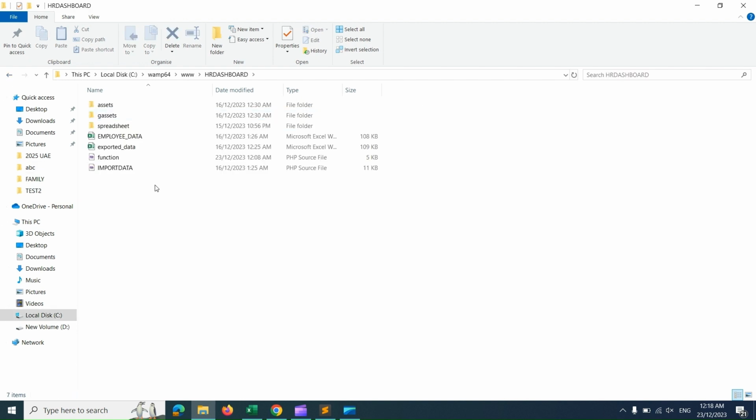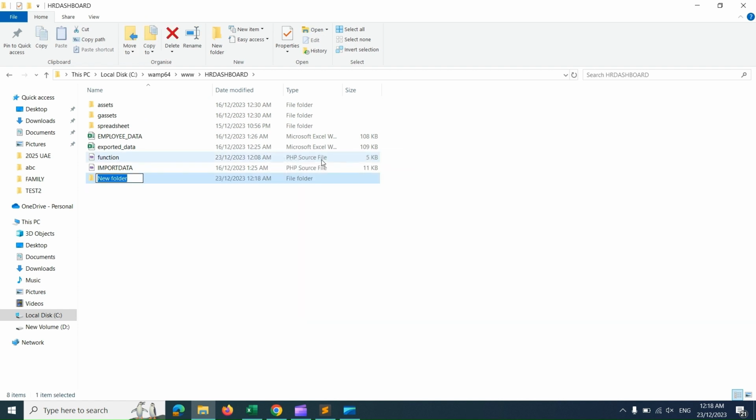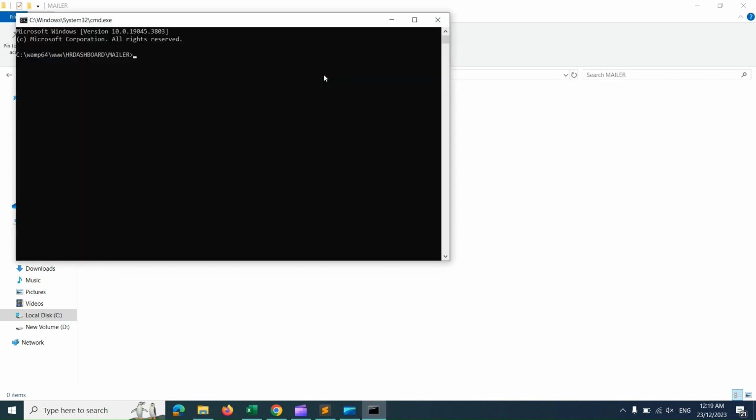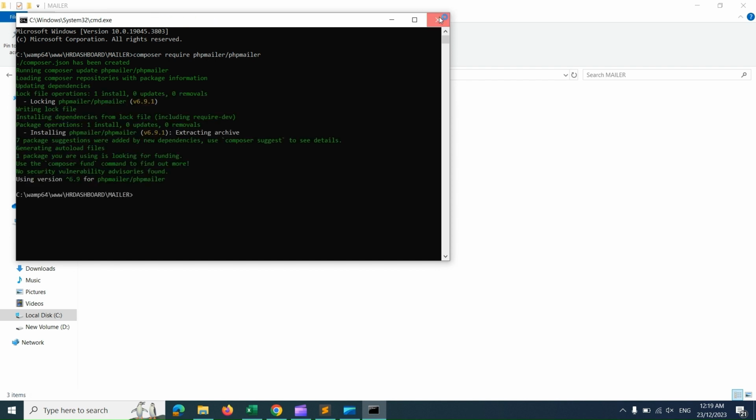So we will go to our project file, HR dashboard. Here we will create a new folder for our library, mailer. Okay, and then cmd. Paste our command. So it will start downloading our library files to our project. Yes, so the download is done.